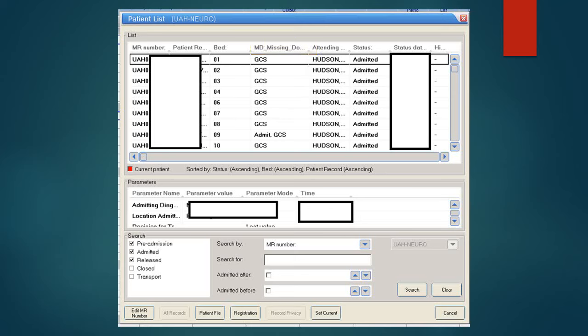Or if you're looking for the charts that are yours to complete, you can double click on the attending column and it will sort all of the patients in the list alphabetically by attending, and then you can simply use the scroll bar to find your name, and you can see a list of all of the charts that you need to complete. As always, when you find a patient that you want to complete, you can just double click on it and it will open that file for you and allow you to go to the form that you need to fill in to complete it.